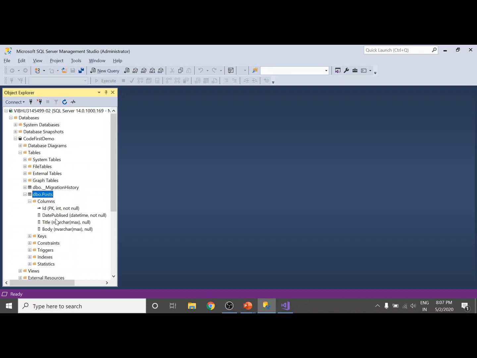So as you saw with the code first workflow, we simply focus on our code and let Entity Framework take care of generating or migrating a database for us.